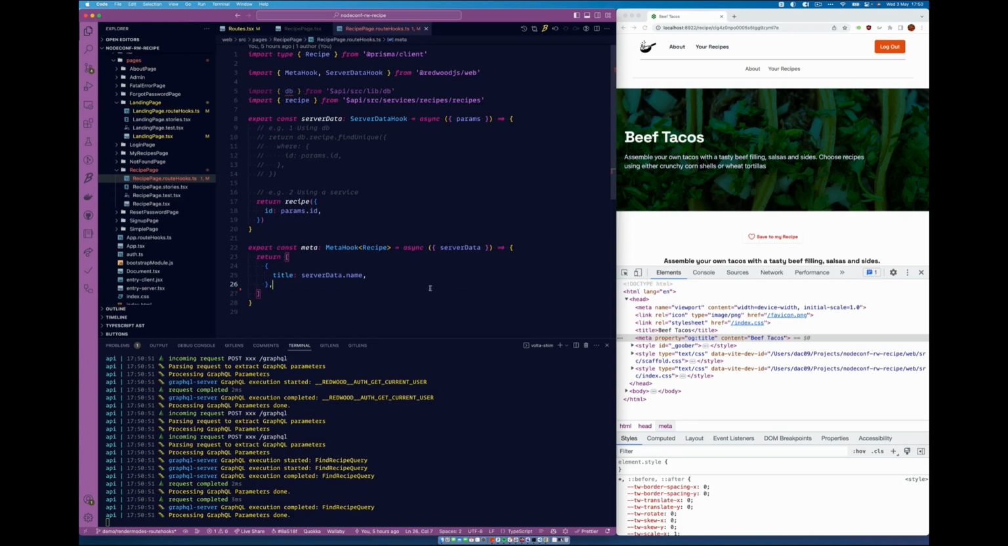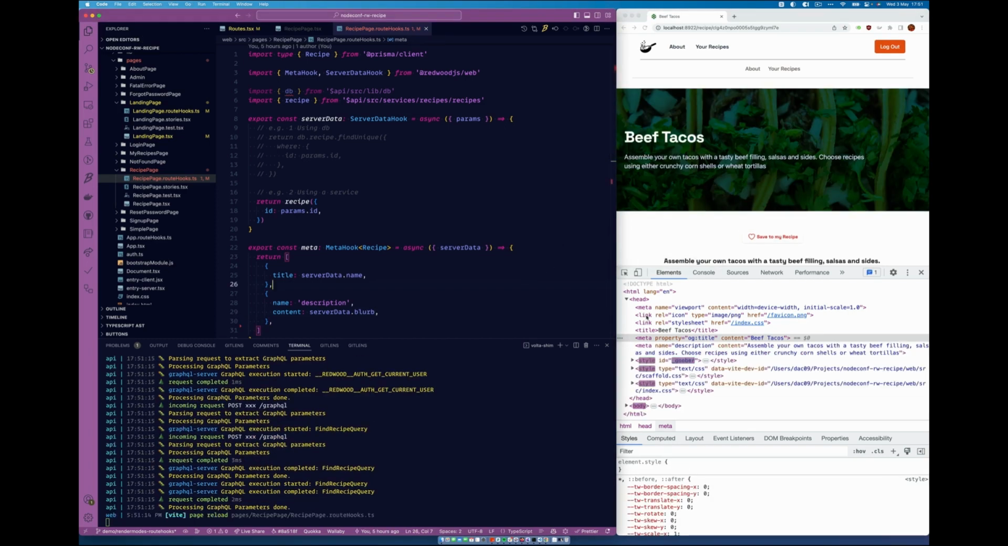But for social media previews, we also want more than that. We probably want a description. And the content is this, but not quite. There's a field called blurb, which is this section here. That's what we want in the description. And you can see it comes through over here.